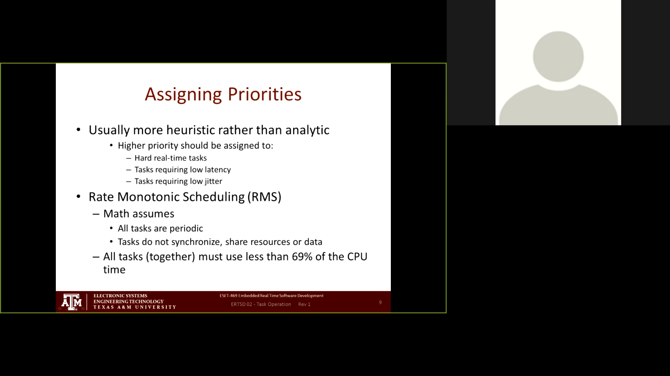Now, when you do all the math in rate monotonic scheduling, which is kind of the ideal best case for CPU usage in a real-time kernel, for every task to be able to operate with low jitter, low latency, and hard real-time tasks to all happen when they're supposed to happen, the total of all of the instructions used by these tasks has to use less than 69% of the CPU time.